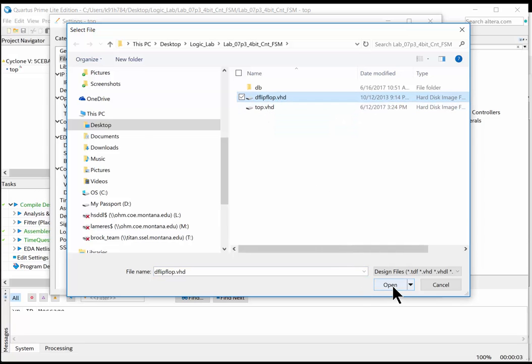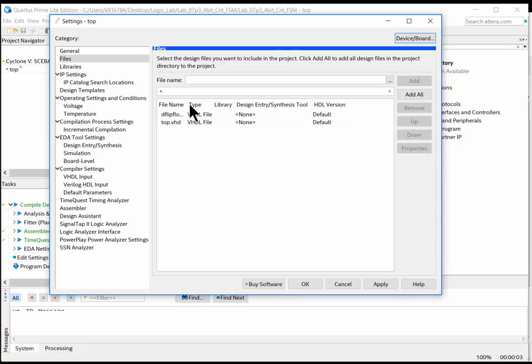Notice it sees my top. I'm going to click on that, and it comes into your file list. Now we want to move it down because the list here gives a priority, and we always want the top to be on top of the list. So I'm going to highlight it and move it down, and that means that whatever the top file is, that's the highest level in the hierarchy, which we always call top.